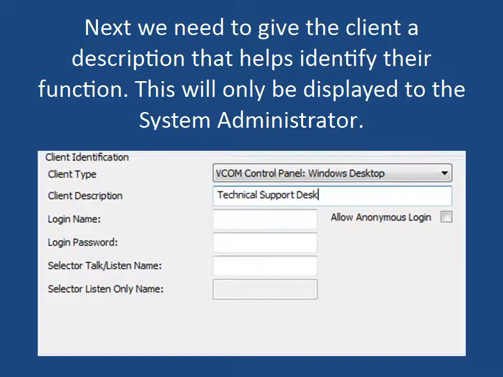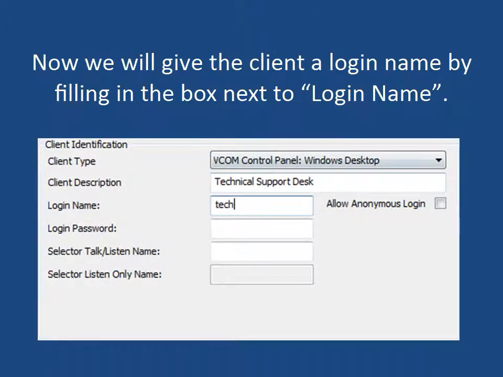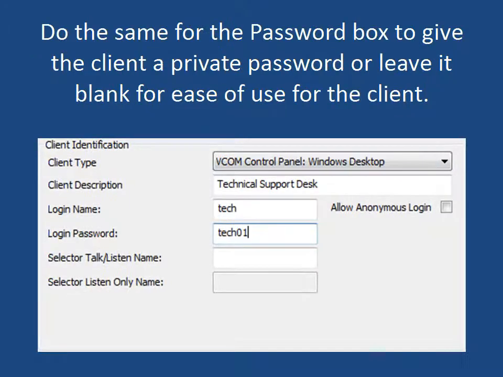Next, we need to give the client a description that helps identify their function. This will only be displayed to the system administrator. Now we will give the client a login name by filling in the box next to login name. Do the same for the password box to give the client a private password, or leave it blank for ease of use for the client.